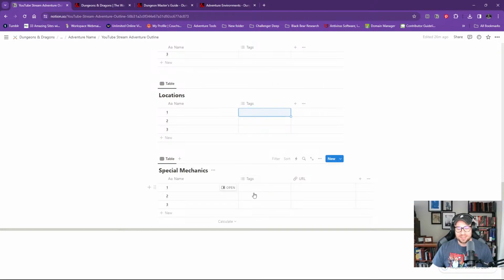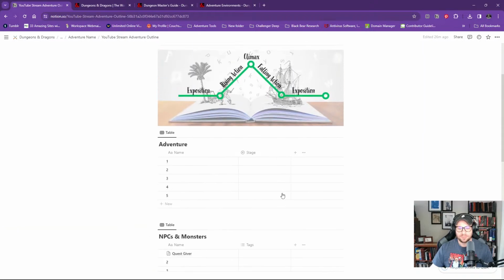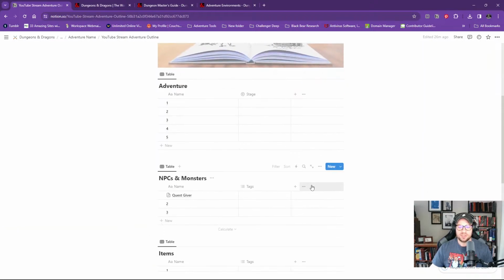And then special mechanics. This is so variable that I'll be honest with you, I don't use much in the way of templates here or tags. Really, that URL ends up becoming the most useful bit here. But anyway, this is my notebook, if you will, for how I organize the pieces and parts of my adventures.